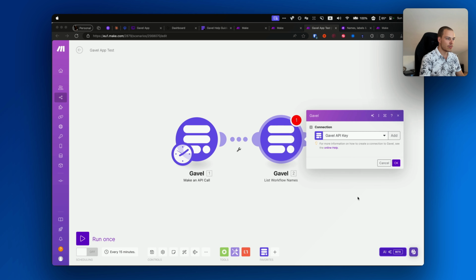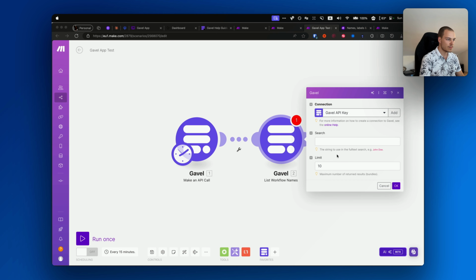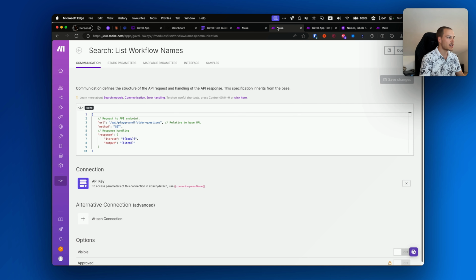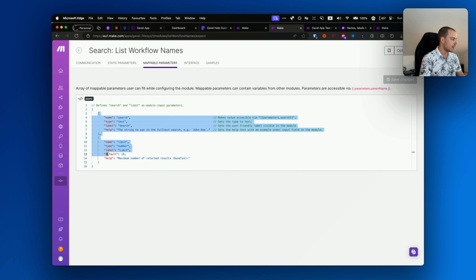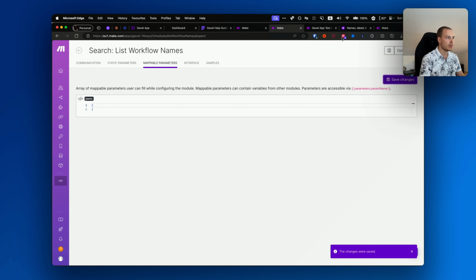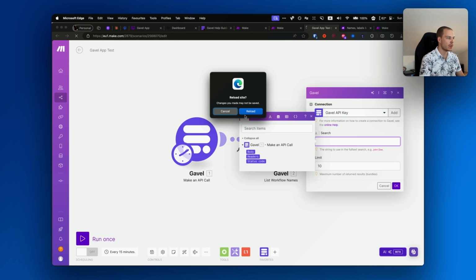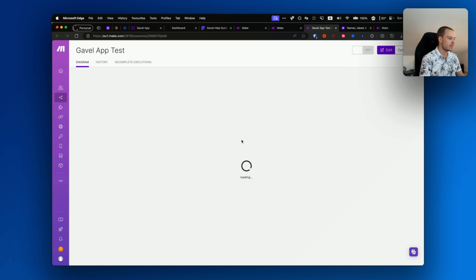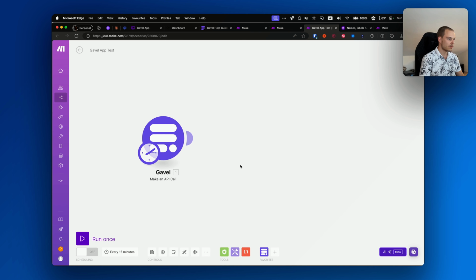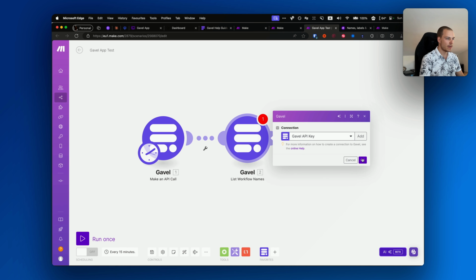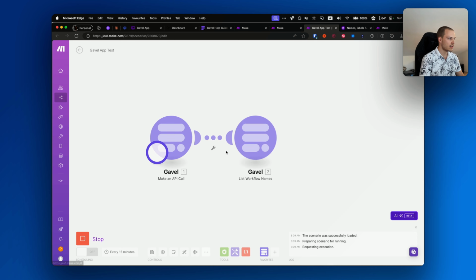Gavel, list workflow names. Okay, so the search and the limit, these are parameters defined over here. So again, we don't really need them, considering we don't have any filtering capabilities in the module. So let's just remove them, reload. List workflow names, connection, Gavel API key. Let's run this.